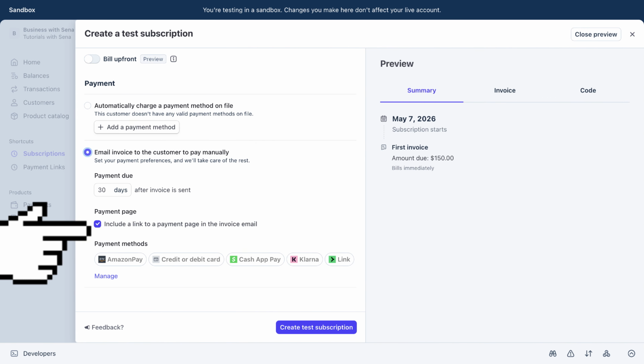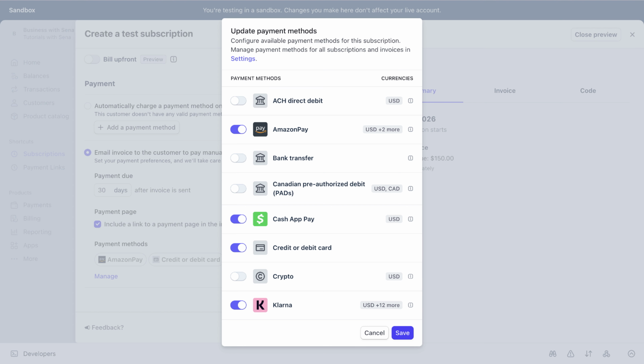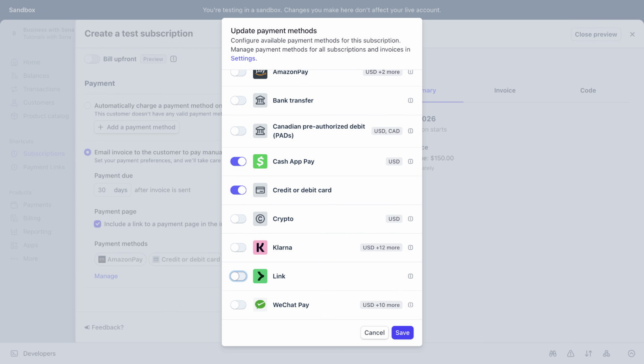Then on the payment methods, you want to click on the Manage option and then choose the best payment option for your customers. For example, I want to choose only credit or debit card and also Cash App, so just turn on those two and hit the Save button.